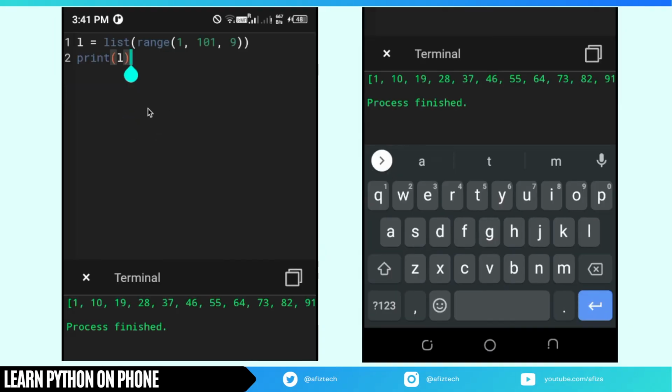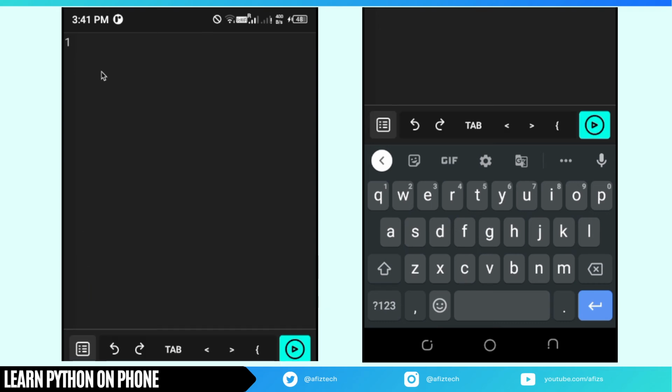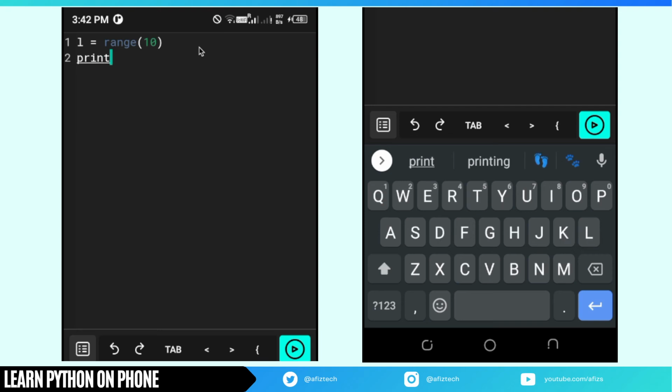I have already defined something here. For example, let me delete everything and start from the beginning. Let's start with the basic one. As I said, I will take a variable called L here, and range of 10 here. Now let's print this out, and see exactly what the output will be.